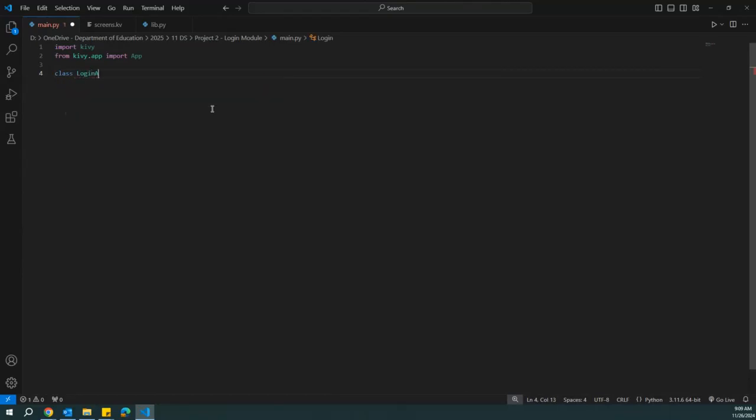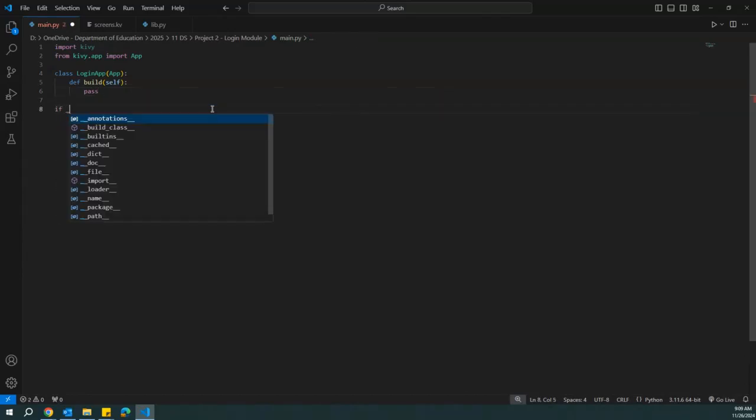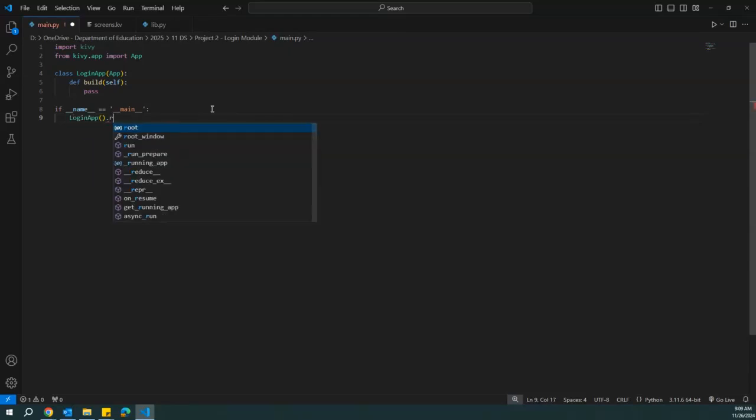I'm going to call this login app. Create the build method. And then our if __name__ equals __main__, double underscore, login app dot run.